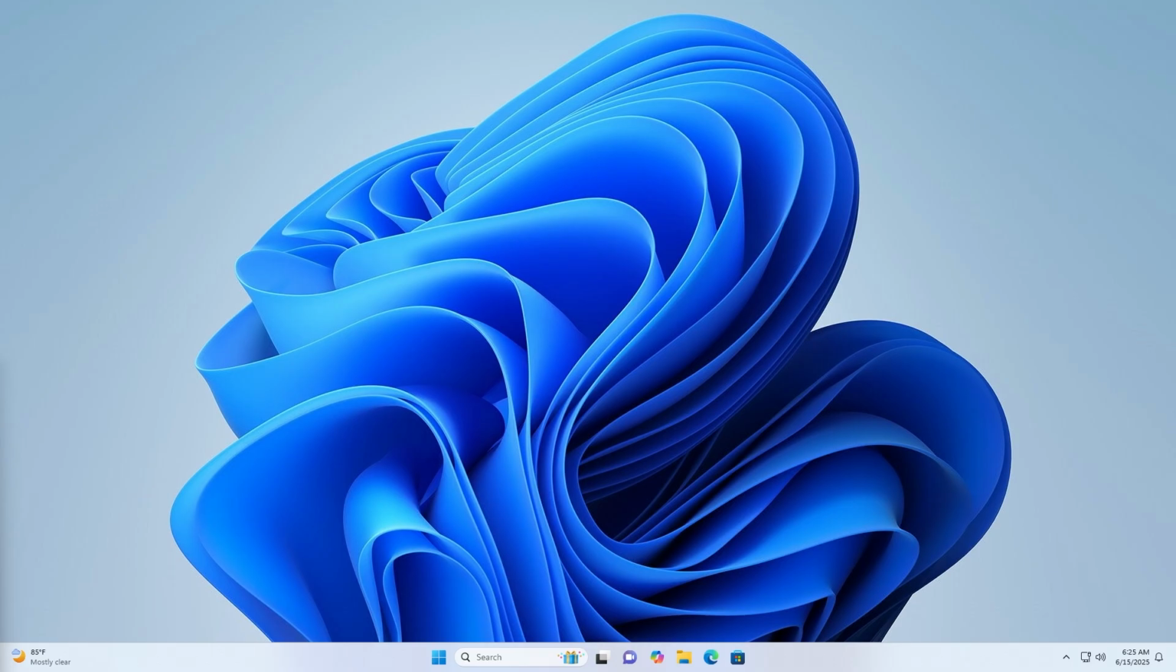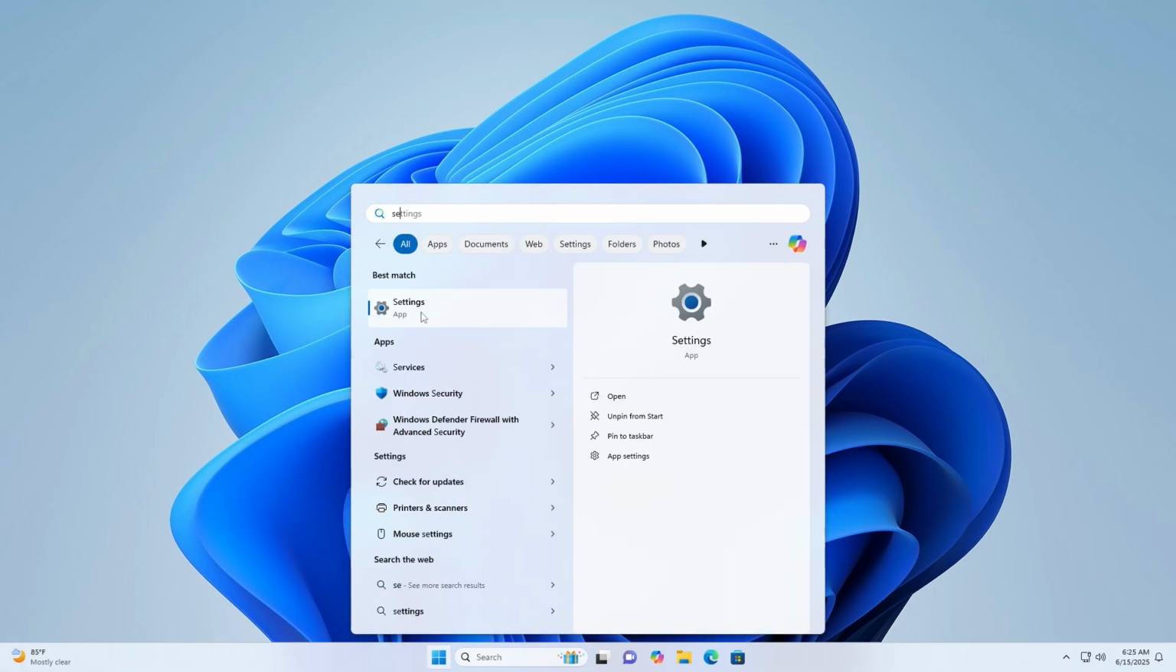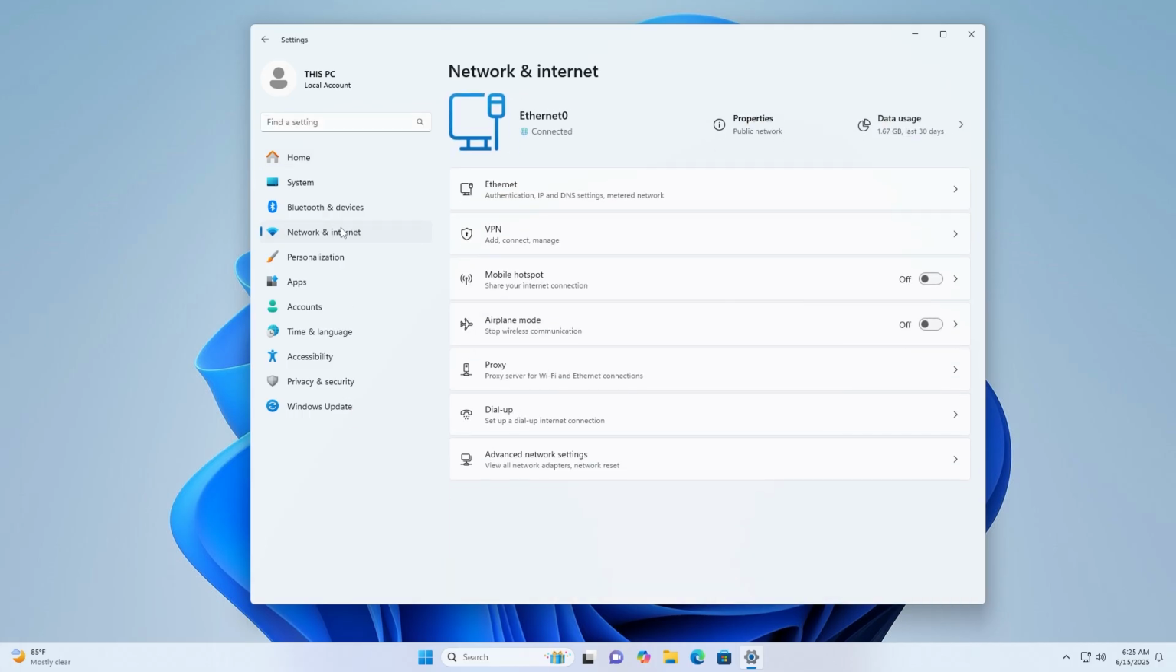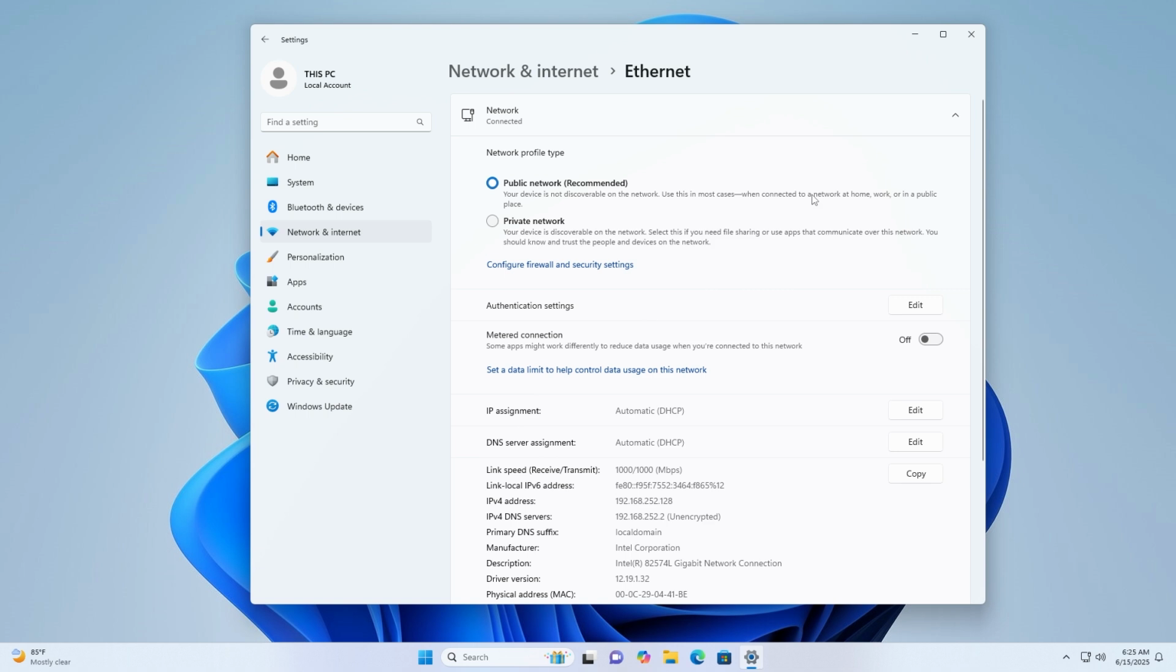Step 2. Forget problematic Wi-Fi network. Open the Start menu, type Settings, and press Enter. Select Network and Internet from the left panel. Click on Wi-Fi, then select Manage Known Networks. Select the Wi-Fi network you want to forget. Click Forget. Try reconnecting to the Wi-Fi network and enter the correct password.